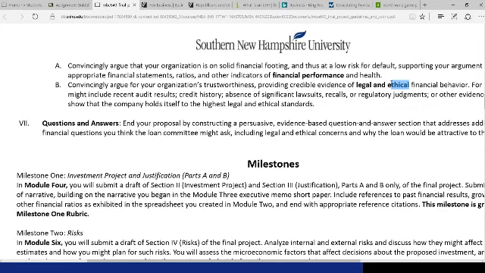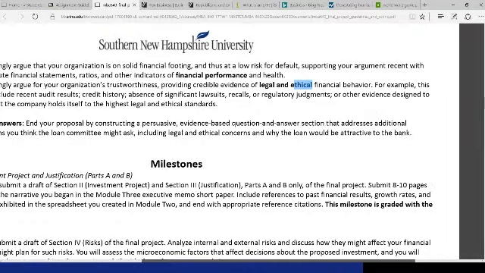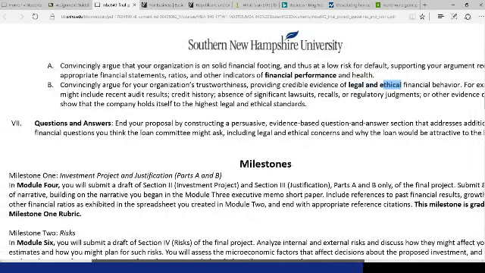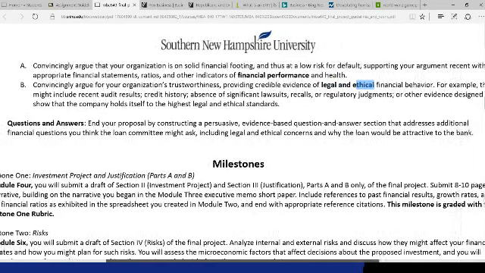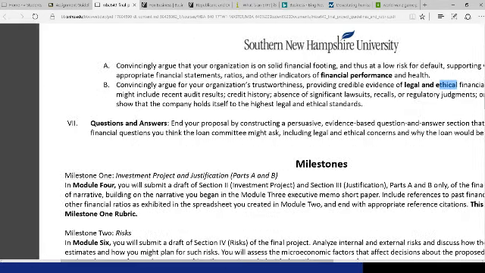Now, this is, of course, the last one: the questions and answers. This is the new content that's being required. In your proposal, construct a persuasive, evidence-based question and answer section that addresses additional financial questions you think the loan committee might ask, including legal and ethical concerns and why the loan will be attractive to the bank.